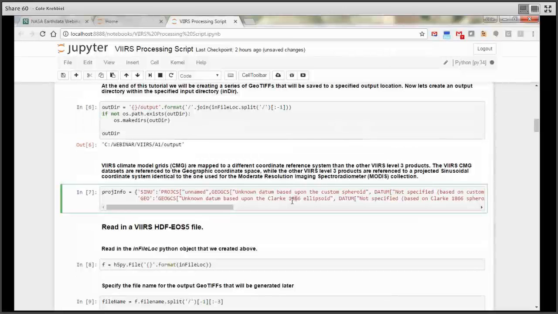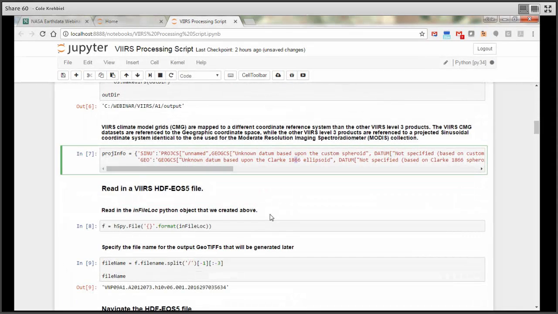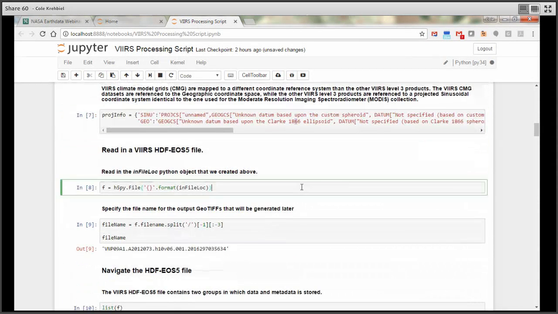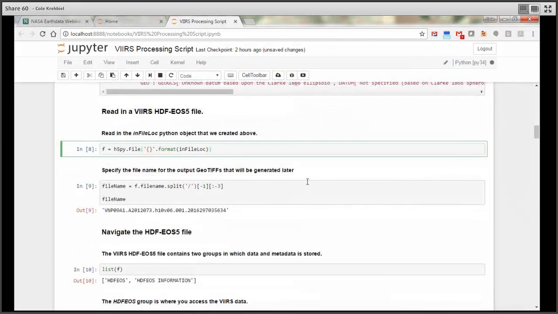Something to note, the VIIRS tile data is on the same sinusoidal projection as our MODIS collection is. So what this will do is later on in the script we'll specify whether we're dealing with a tile product or a CMG product, and it will assign the proper projection depending on what it is exactly. And so let's dive into the data.